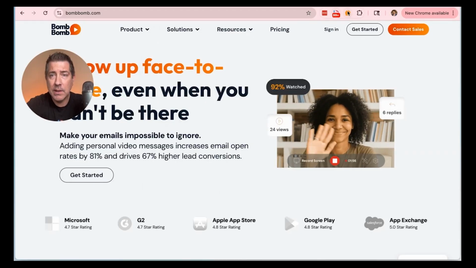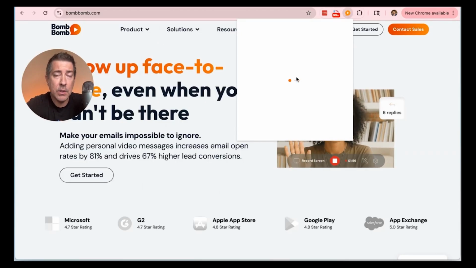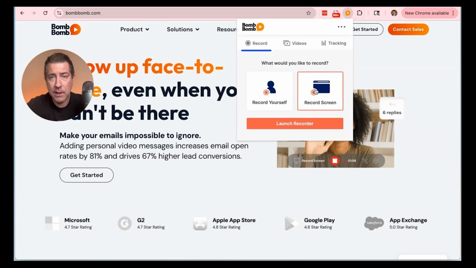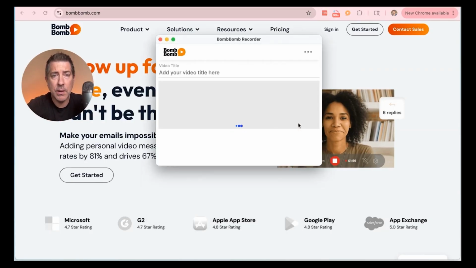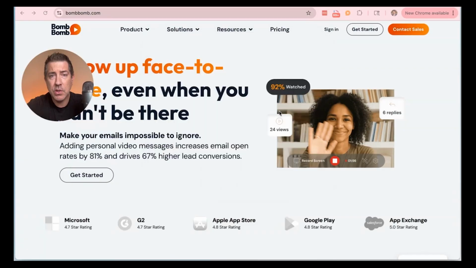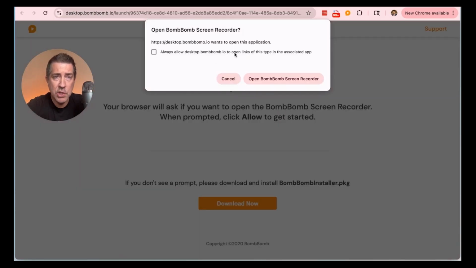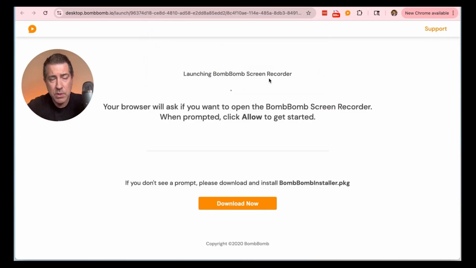Now I also can decide to reopen, and I can do a screen recording here. So I'm going to select record screen, launch the recorder again, opens up in a separate window here, and now I'm going to have the ability to record my screen. Now you'll notice it jumps to here where we have to open the screen recorder. So it jumps to a different tab, and then we've got to open it up right here.